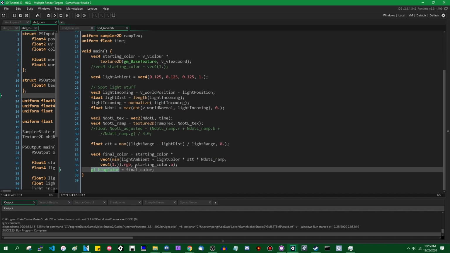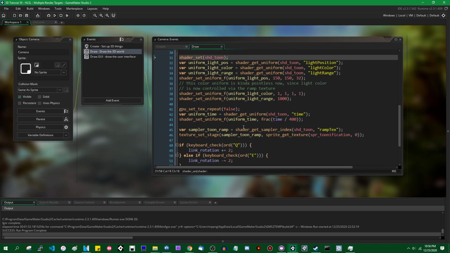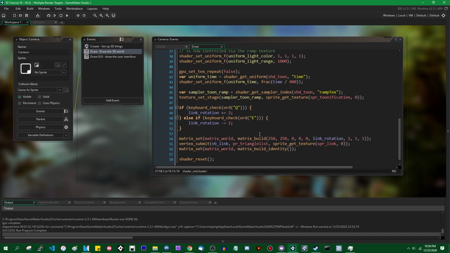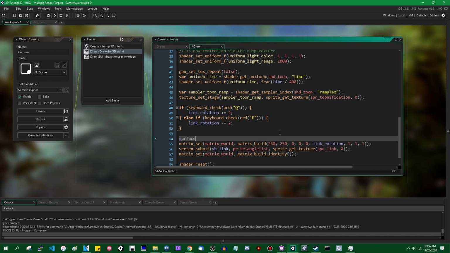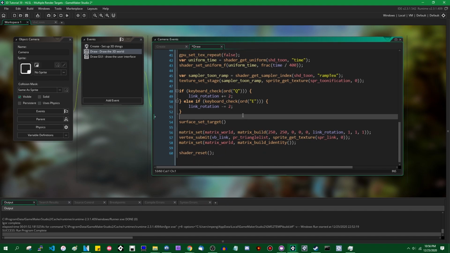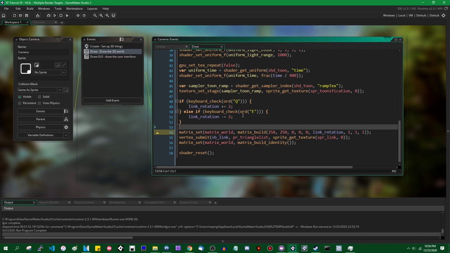gl_FragColor is, of course, the color of the pixel that the fragment shader is going to ultimately put on the screen. This color, this gl_FragColor here, is going to be written to a surface in GameMaker, and that surface in question is going to be either whatever surface you set when you call something like surface_set_target and supply this function a surface, or if you didn't do this, it's just going to be the application surface.